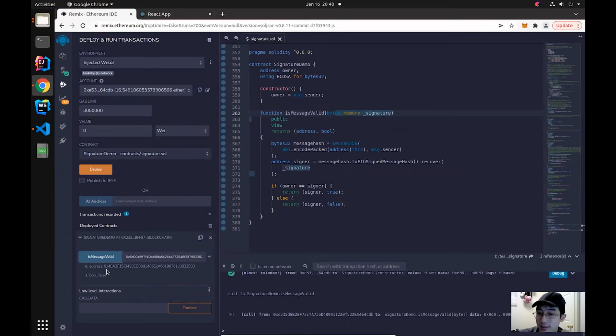The reason is, in the smart contract, when we construct the message, we take the message sender and also the address of the smart contract. And then we take the address of the smart contract, which is not correct. It's not the same message as our original one.